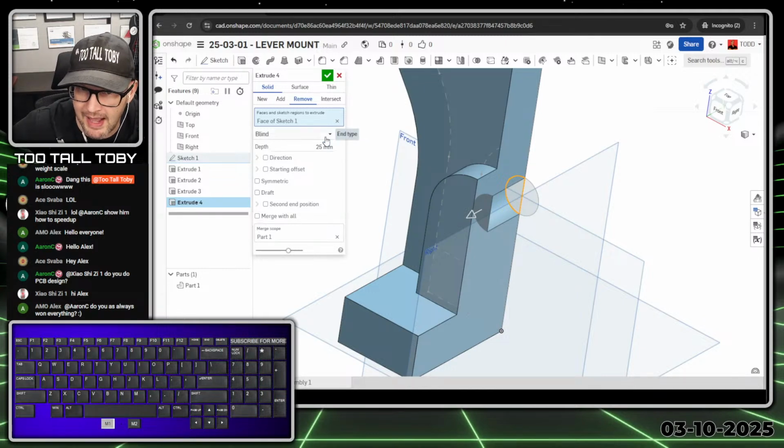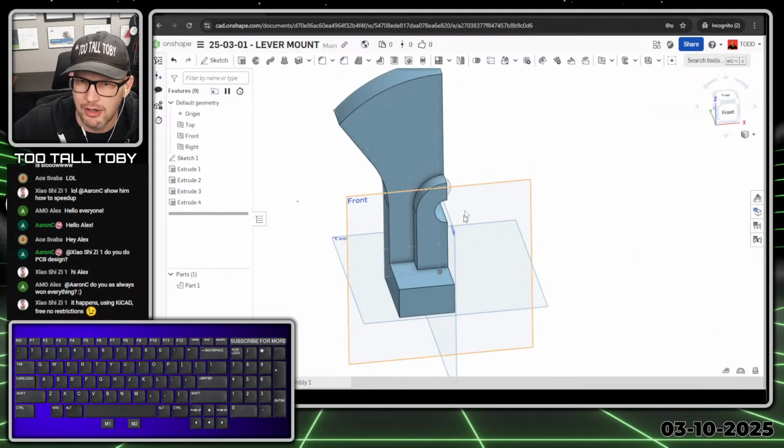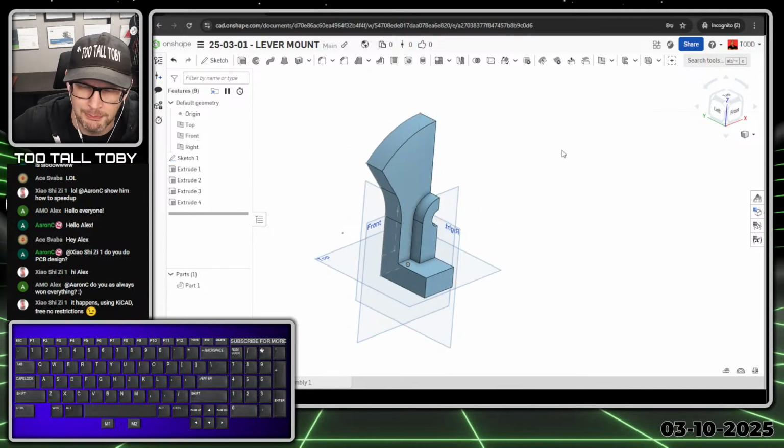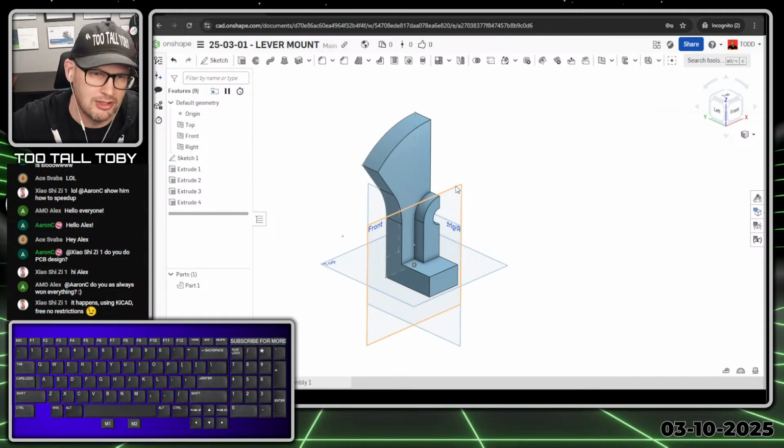So now we're going to bring that out to a depth of through all and enter. And you might say, that's kind of weird. Why didn't you just include that in the feature? And certainly you could do that. But what I like to do is kind of keep my features explicit as well. It gives you a little more flexibility when you get into things like design changes and configurations.